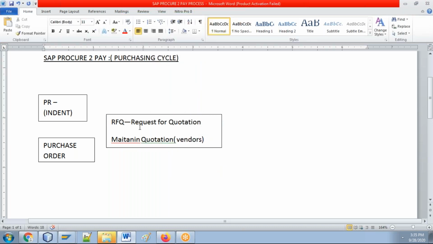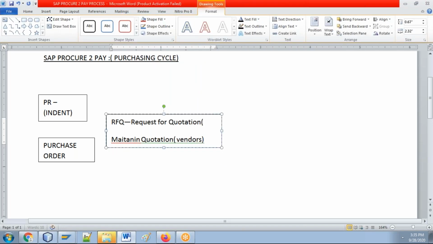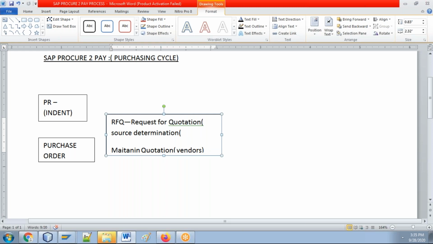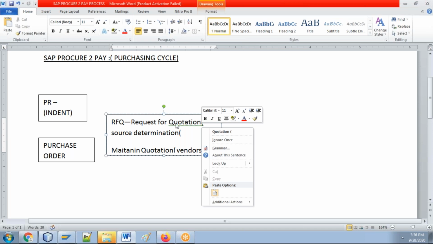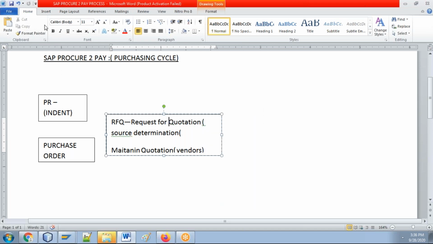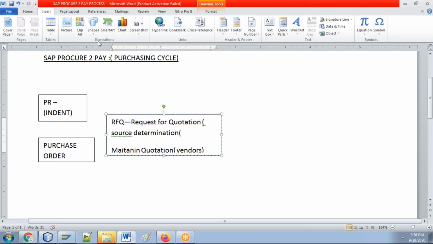This process I'll tell you later on, we'll go into detail, because I will explain it in source determination. One complete cycle is there, so that time I'll explain about this. Yes, purchase requisition, then purchase order. I'll tell you this later in source determination in a different scenario. Now let's take the purchase requisition as a standard process, and I'm going to show you this.